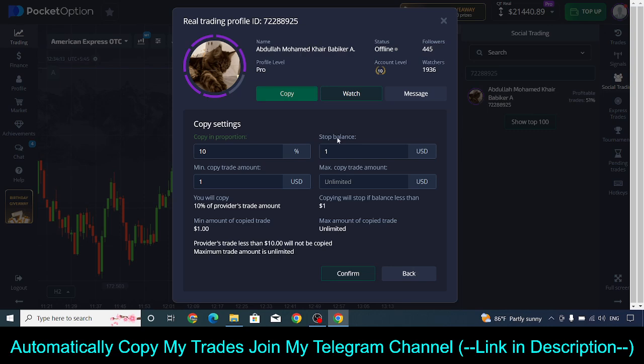Now stop balance is an important thing, but I suggest you to not touch it. But instead what you can do is, let's say you have $1,000 balance in your account and you only want to risk like $100 in my copy trading. So now what you can do is you can withdraw that $900 and only keep the balance of $100.